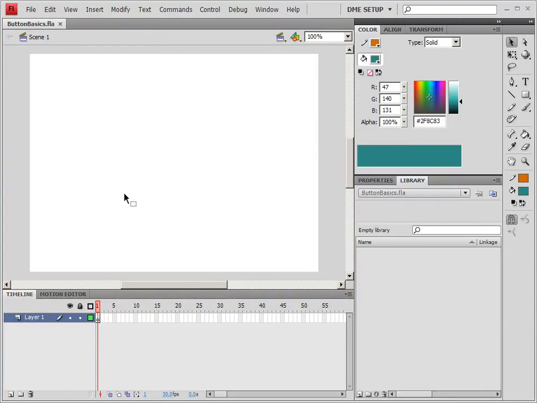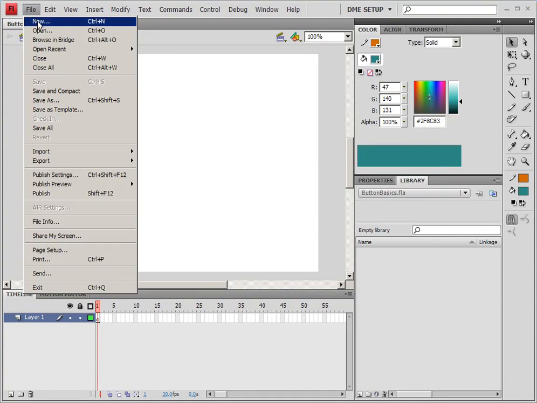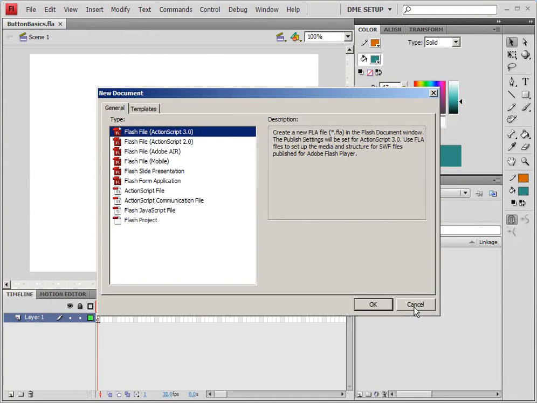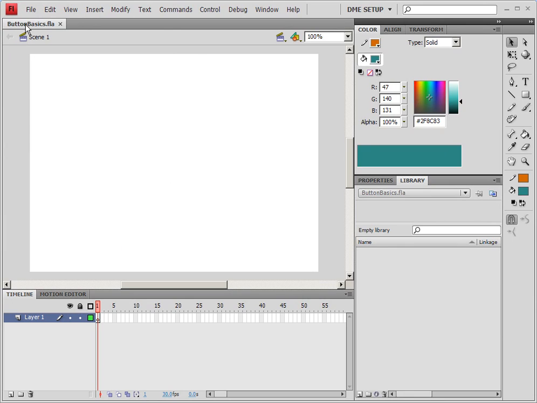In the following tutorial, we're going to take a look at creating buttons in Flash. Let's create a new Flash file, and it'll be an ActionScript 3 file, and save it as ButtonBasics in your folder.